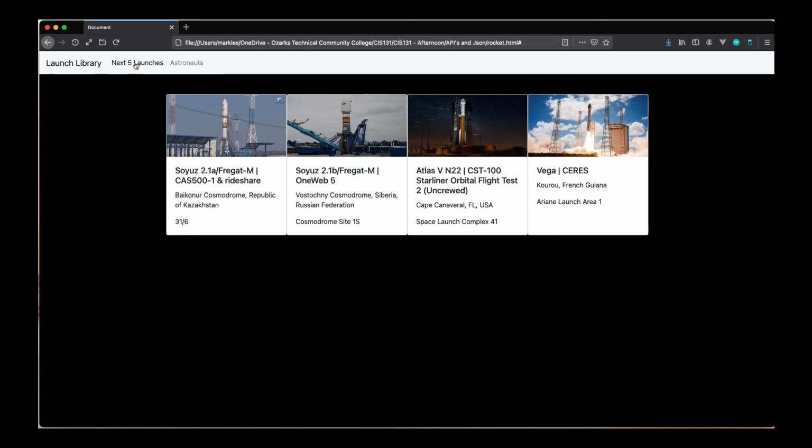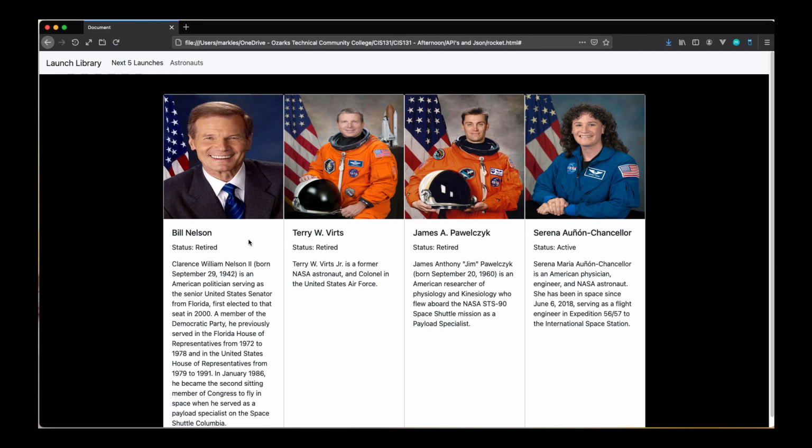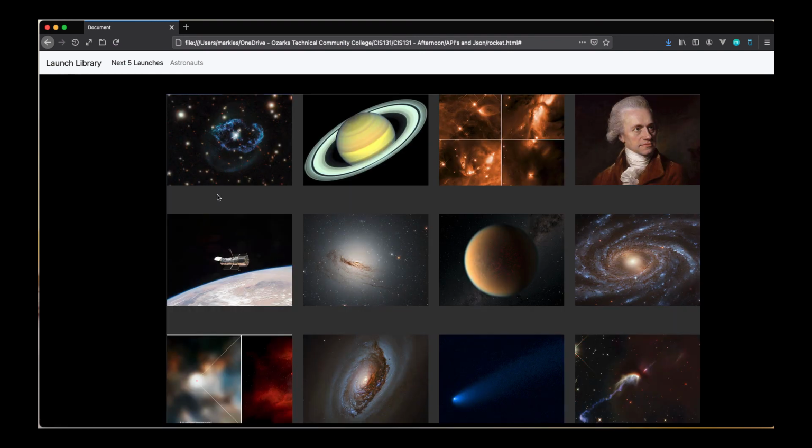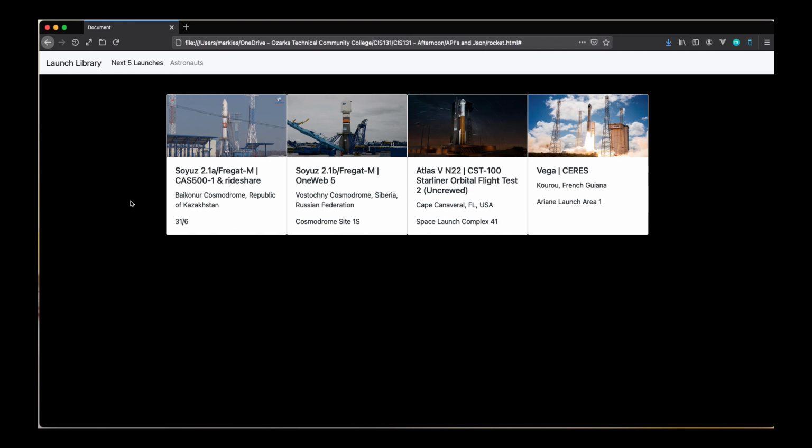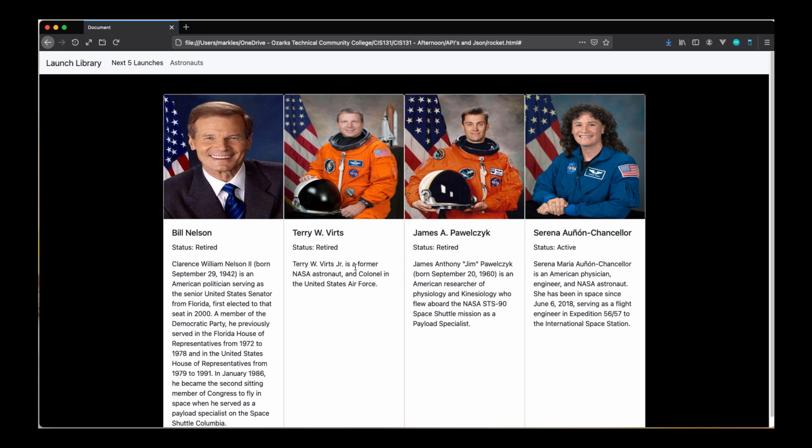So I'm looking for 5 or 4 launches, and then 4 or 5 astronauts, however you want to display that. And then this one is just bringing me back to the home page. How you want to visually set that up is completely up to you. But functionality-wise, I'm looking for 2 different API calls, one that's getting data returned back from launches, and one that's getting data returned back from astronauts.